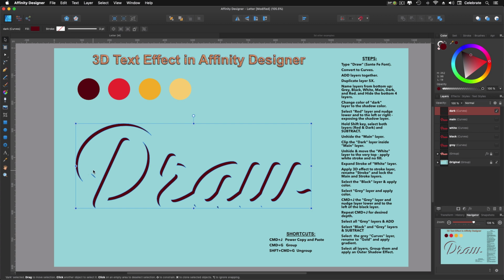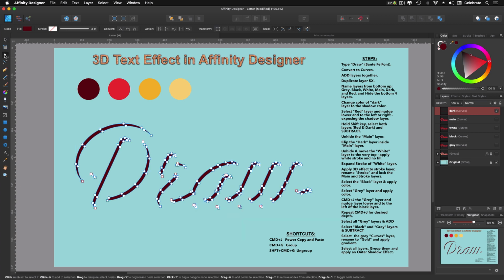Now you'll notice there is a little bit here. If you don't like this, you can go back to your node tool and click and drag a marquee over those, selecting them, and then hit the delete key. So if you want to get rid of all those little bits, you can do that. That's how you do it.